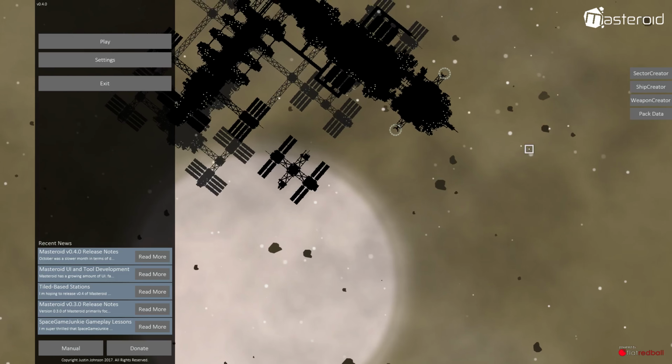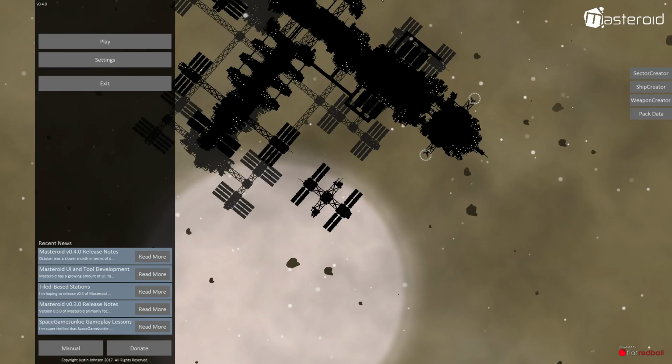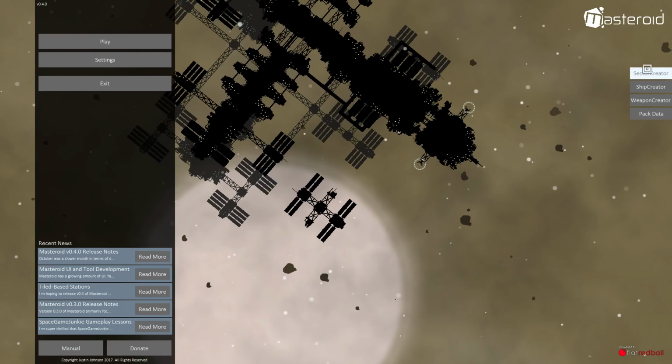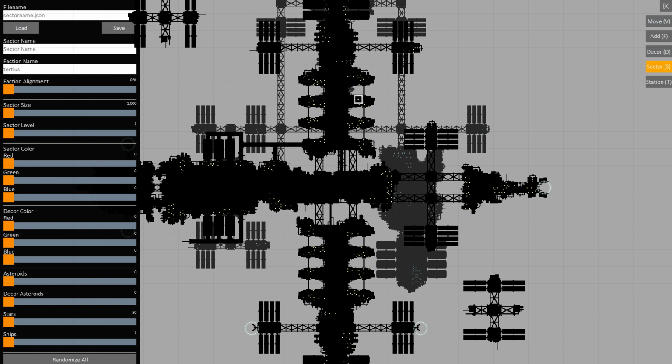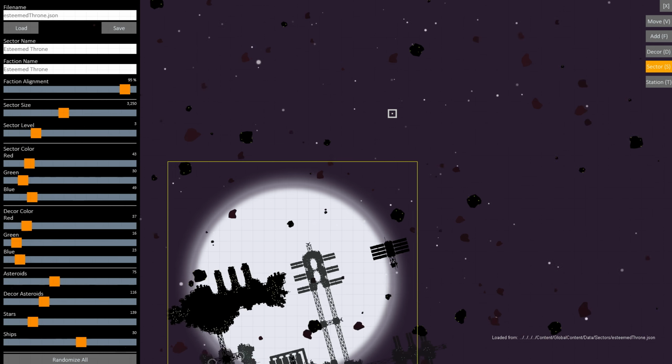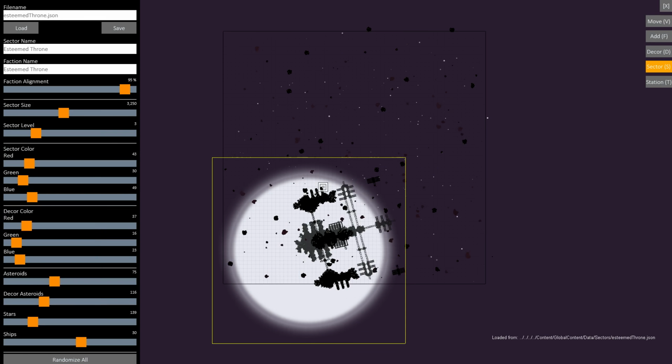Okay, I'm working on creating some sectors. I'm having some crashing with this tool, so it might not work, but alright.